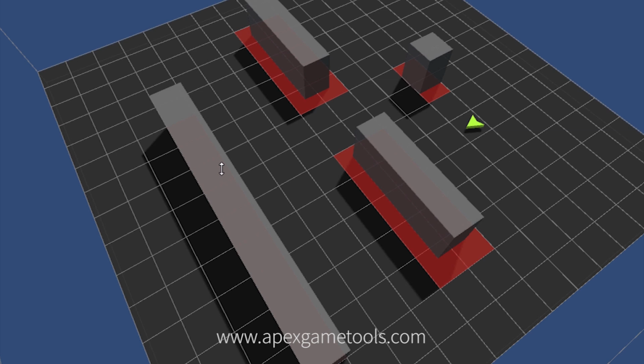Static obstacles are obstacles that we do not expect to change throughout the duration of the level. And this could have been achieved in other ways, among others, by using height maps.